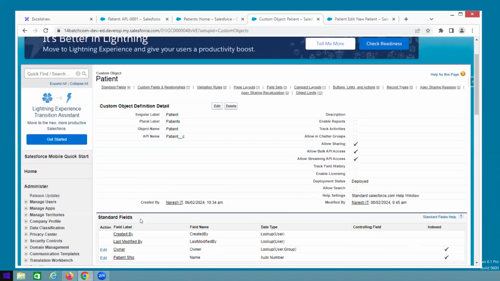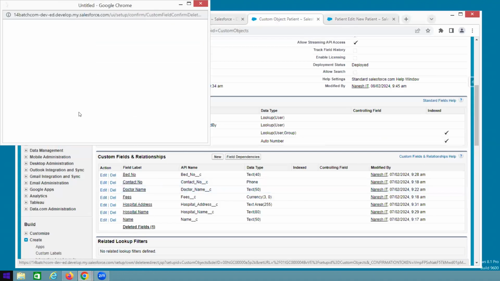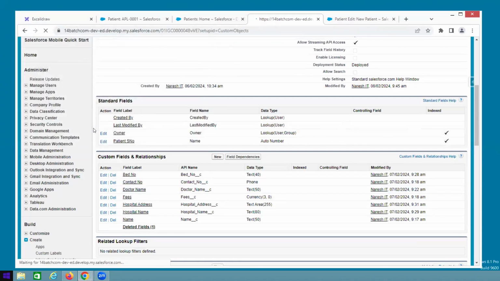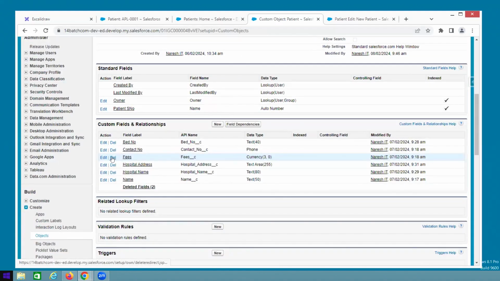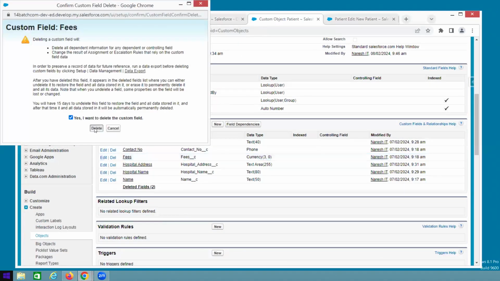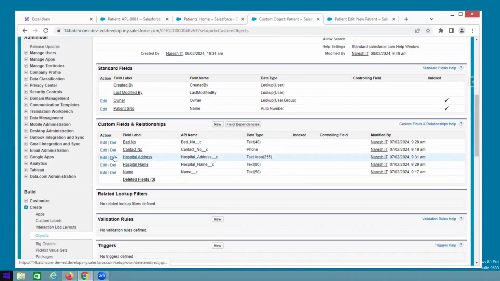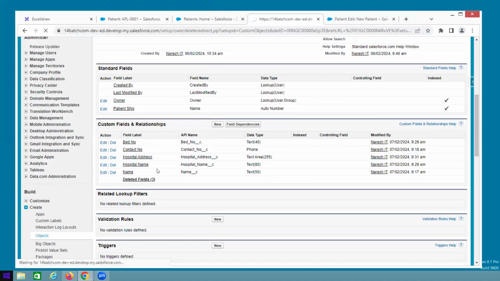So delete one field. Doctor name, not required. Doctor name is already in the other object. Delete it. I told you, everything will be changed as per your understanding. Fees related to doctor, delete it. Hospital address related to the hospital object, delete it.